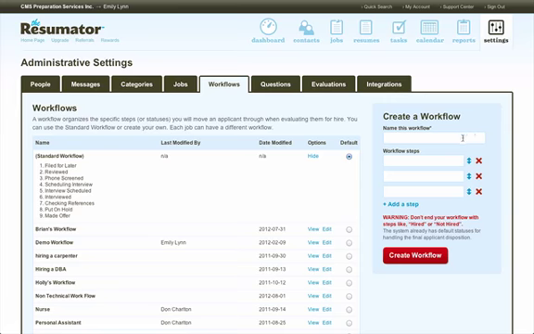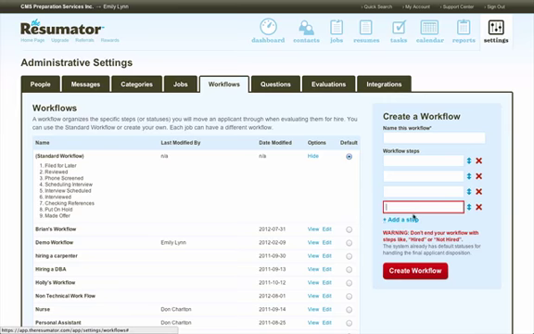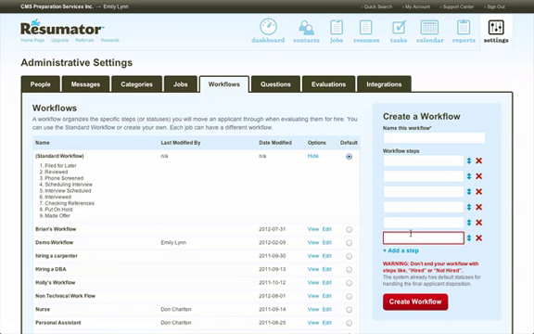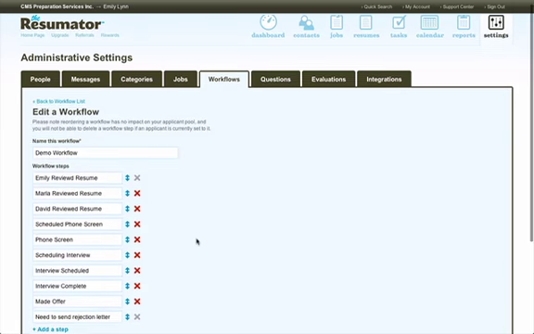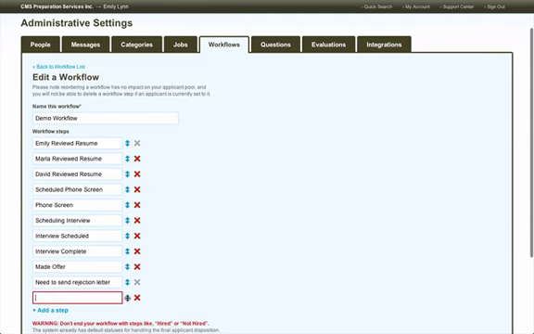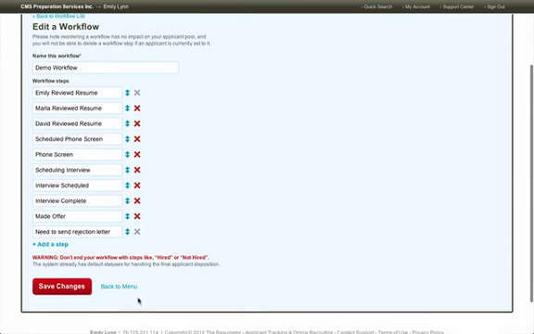And if you'd like to create your own, simply need to give it a name and start adding in the workflow steps, and you can add as many as you would like. And these are going to be the active statuses in your hiring process. The not hired statuses are already built in for you. If you ever need to make any changes, you can click Edit here, add in any additional steps. You can weave those back in where they would need to go, and delete any steps that you no longer need.